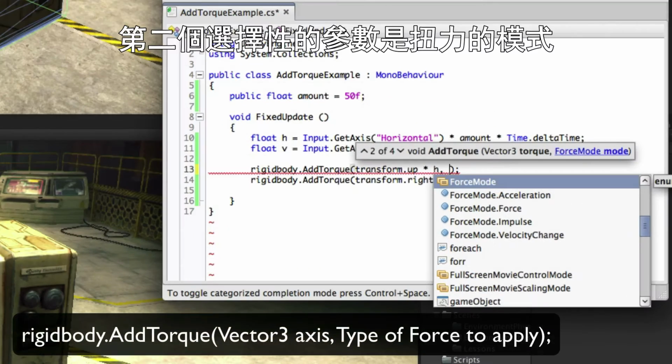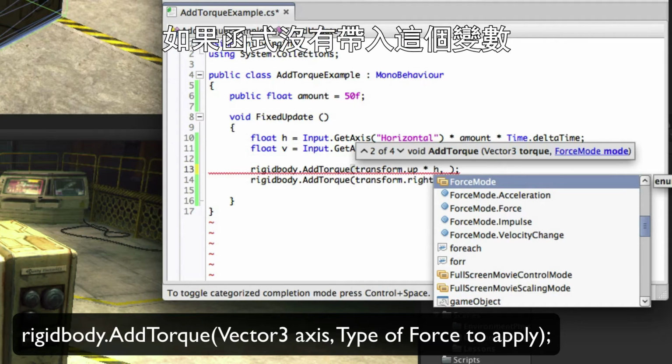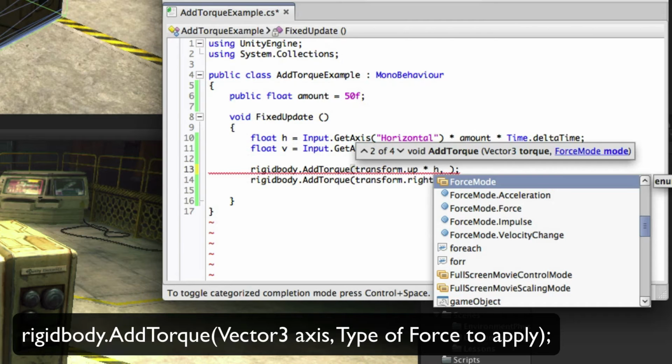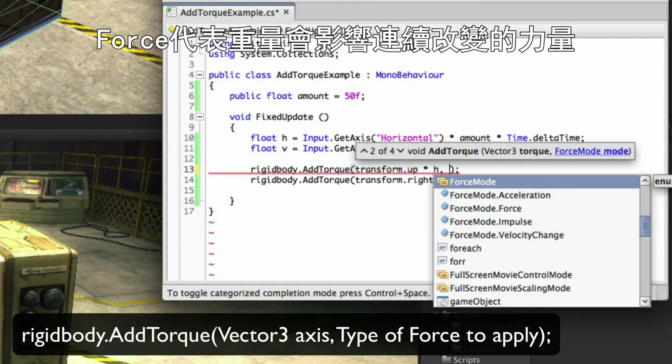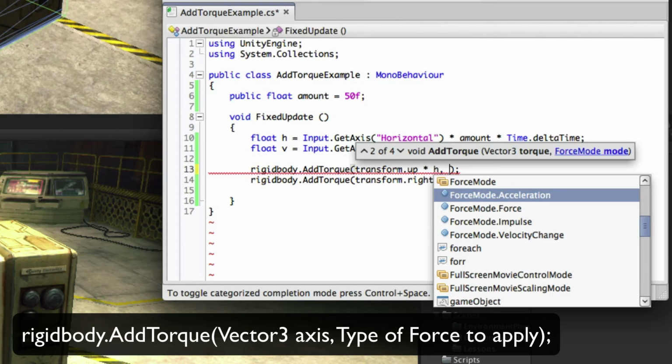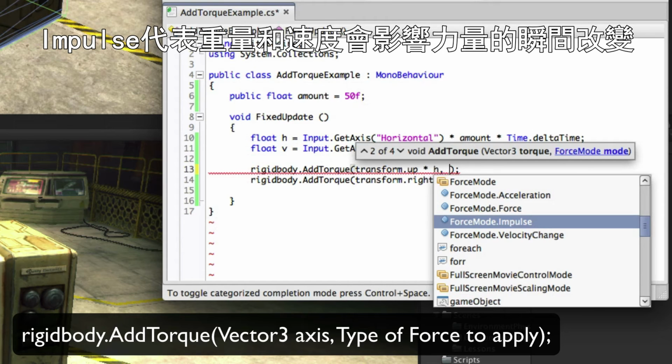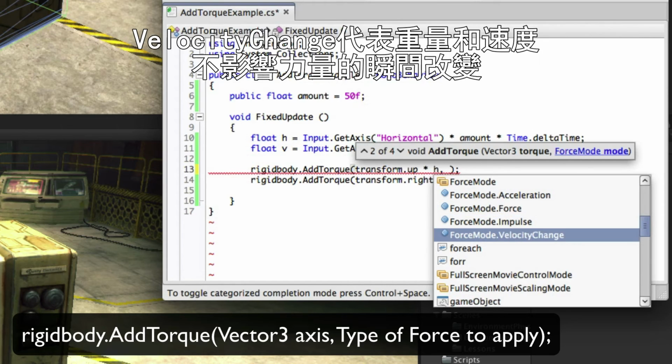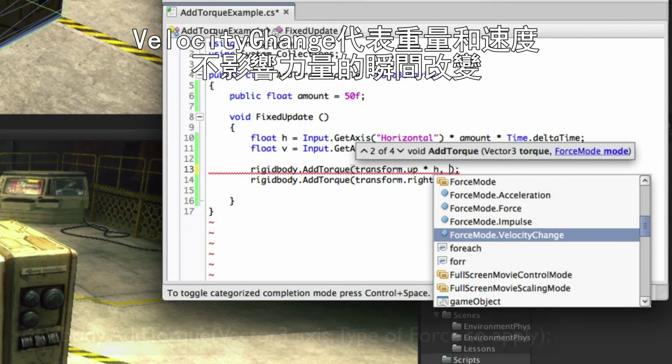The second parameter is an optional parameter used to affect the type of force that's going to be applied. If this is left out, it will default to the type force. This is used for continuous changes that are affected by mass. Acceleration is for continuous changes that aren't affected by mass. Impulse is for an instant change that is affected by mass. And velocity change is for an instant change that isn't affected by mass.